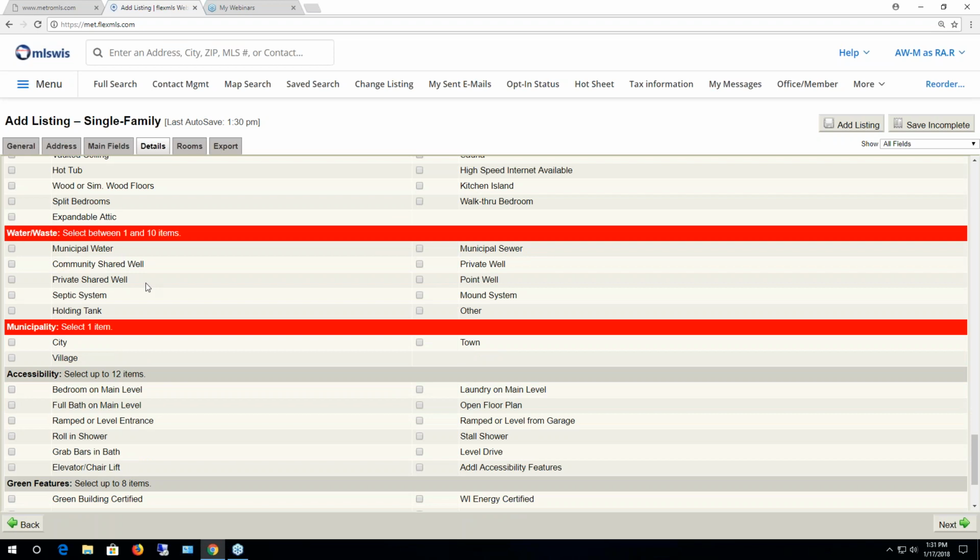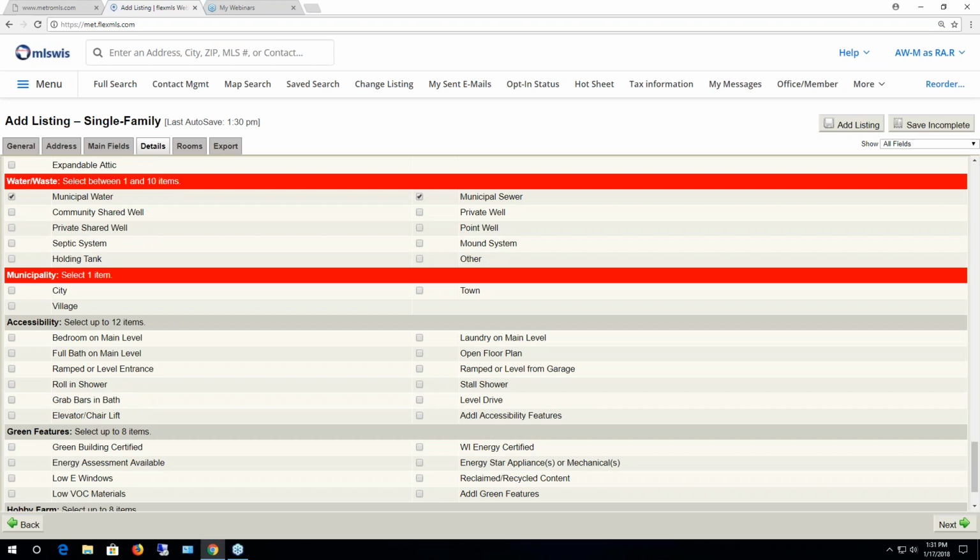Water and waste. Is it municipal water and sewer? A well? You can mark those items. Is the municipality that this property is situated in, is it a village, city, or town? Wauwatosa is a city, so I'll pop a check in there.